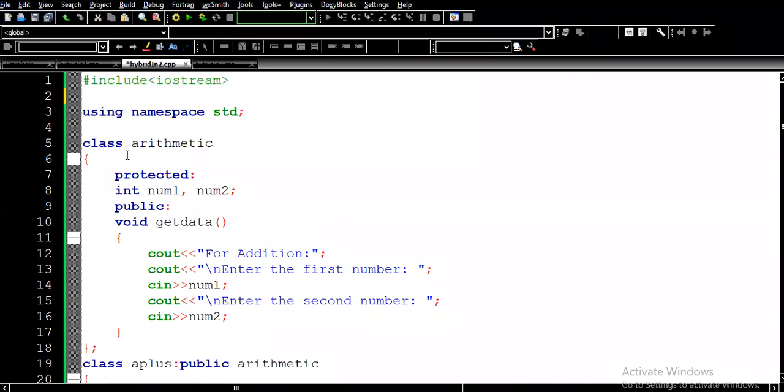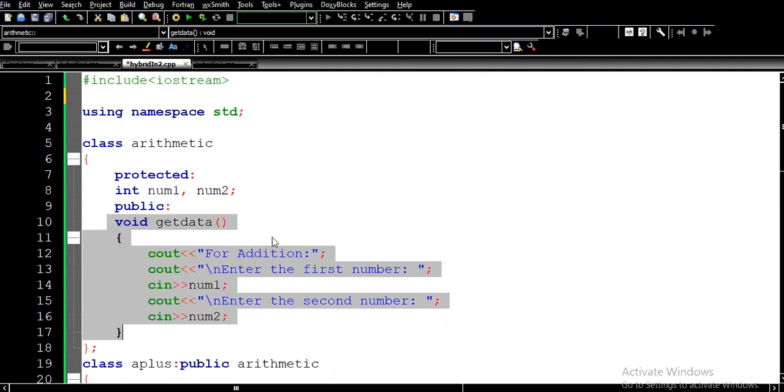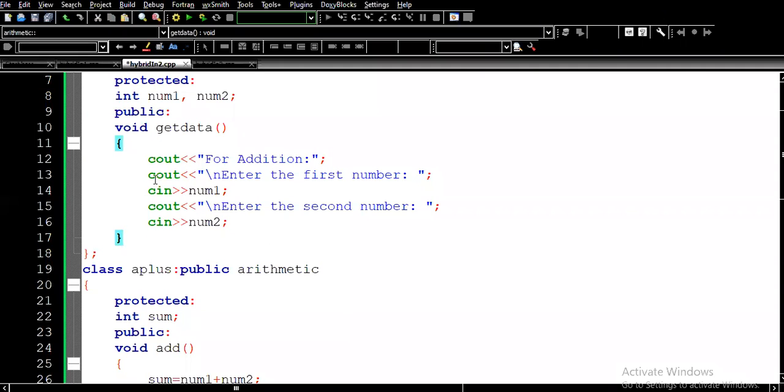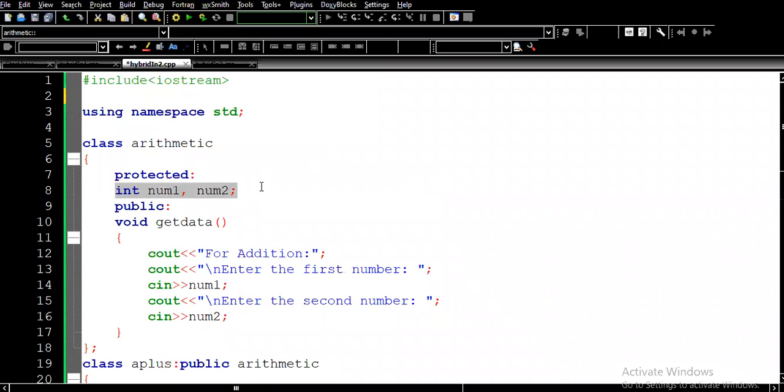So this is our first class. We have a class called arithmetic. In our first class, we have protected member variables, number 1 and number 2, and then we have a public function called get data. In the get data function, it asks you to enter the first number and enter the second number and stores them in these two protected variables. So we have two protected variables, and a function called get data that takes input and, after taking input, stores the result in these two protected variables.